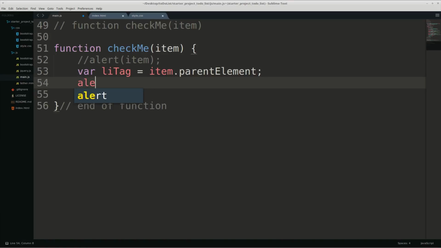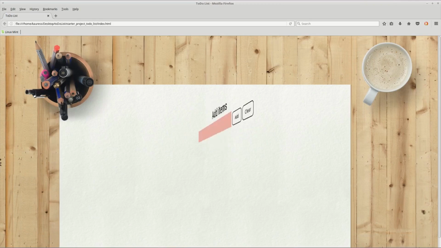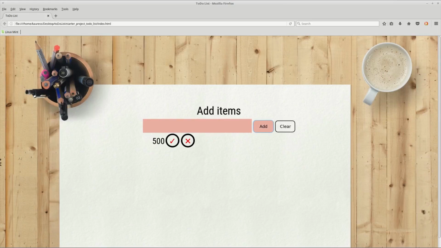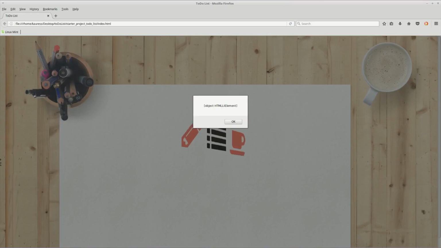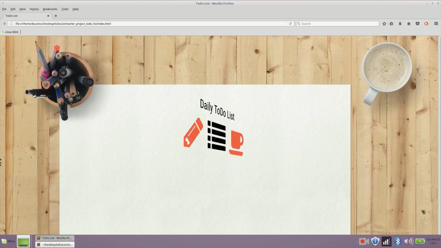So to check on this, type in alert, and then let's head to the page and add an item. Click on add and then click on the checkmark button. And there you go, it says object HTML li element. And now for the last part of this function, head back to main.js.